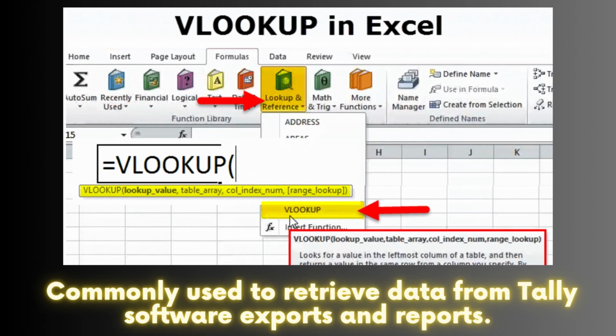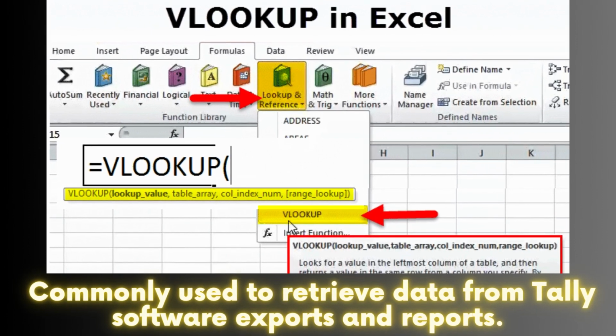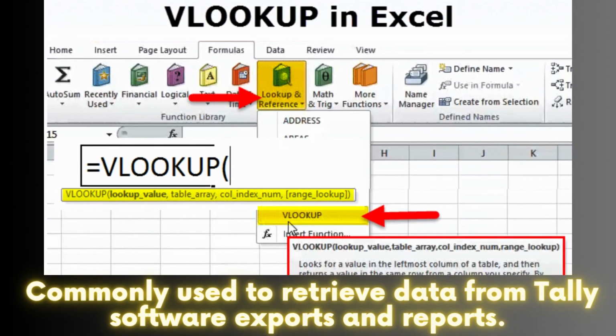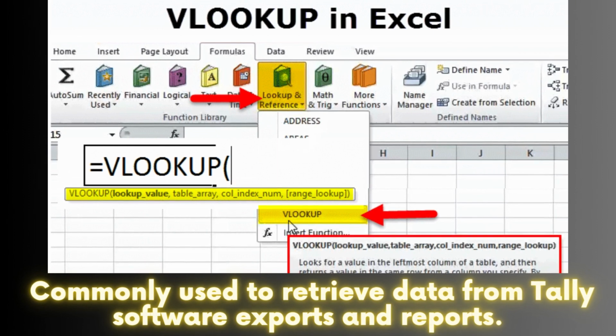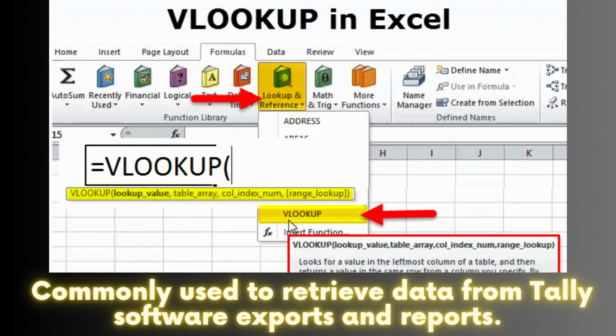First one is VLOOKUP. This function is used to find a specific value in a table of data based on a matching value in the first column. It is commonly used to retrieve data from Tally software exports and reports.